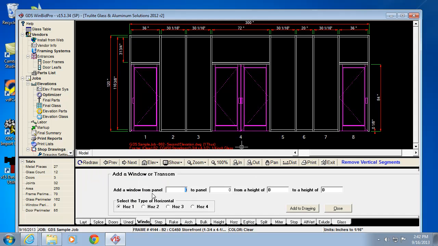So I'm going to click window, and I'm going to say add a window from panel 3 to panel 5 from a height of, so we're talking about the top of the door, so we're just going to say 84. So it's really the bottom of the door head, or the height of the door is what you're really trying to do, to the top of the opening, which is 120. So this is one time where you're going to enter the size, which is the top of the member. Whenever you're putting in the overall size of the opening, you're going to the very top of the opening. Whenever you're putting in the height of a horizontal or the height of a door, you're going to the bottom of the either door head or horizontal. So keep that in mind.